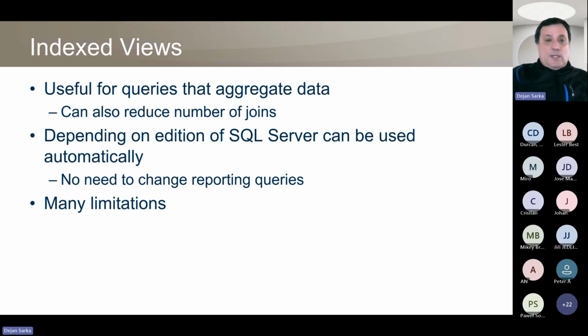You could also use these indexed views, besides aggregating the data, to reduce the number of joins if you have some inefficient joins. Unfortunately, as I said, this is not very well known and not frequently used. There are also many limitations on when these indexed views can be used and when SQL Server uses them automatically instead of going to the source table. So I definitely recommend you check the documentation before you implement them. But you will see there is no need to change the reporting queries.